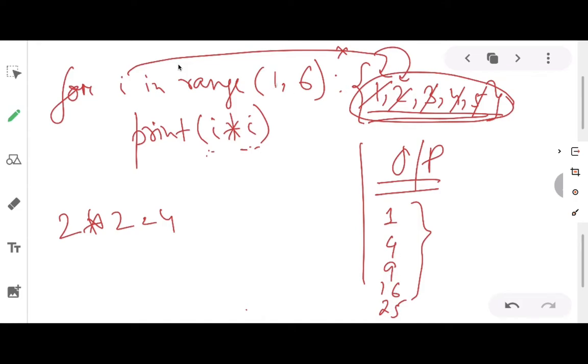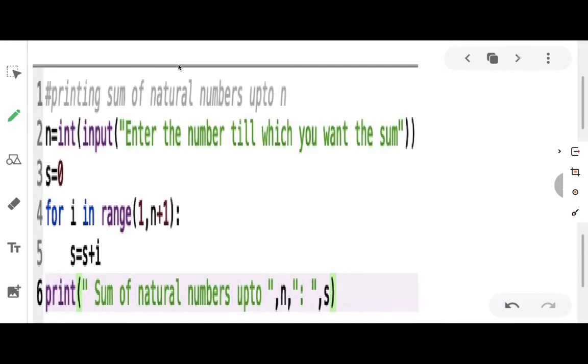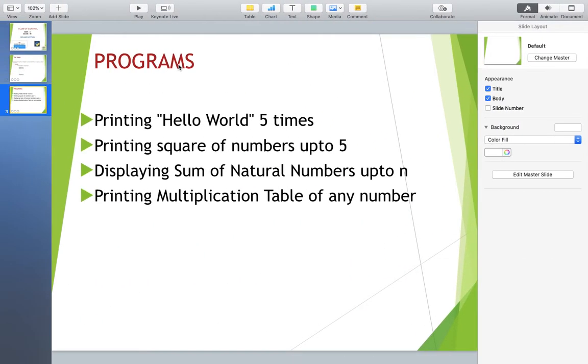If you want the squares of numbers from 1 to 10, then here what you will write? 1 comma 11 and so on. Okay, so in this way we can find out the squares of numbers up to 5. Now let us go to the third program, which is displaying the sum of natural numbers up to n.